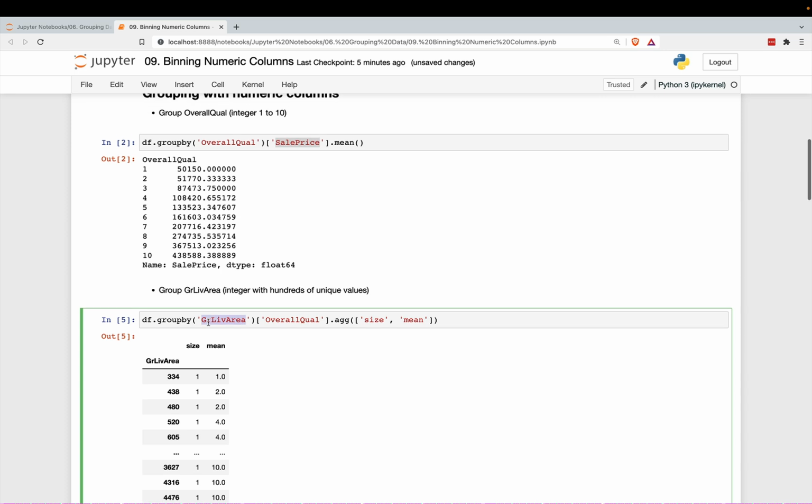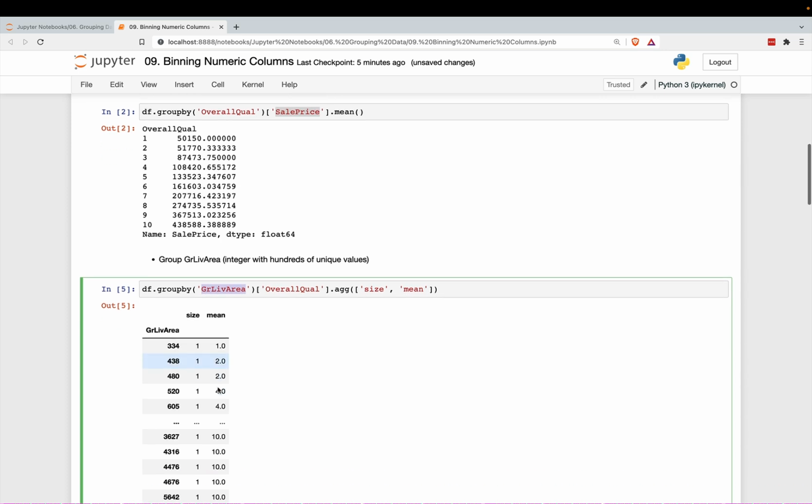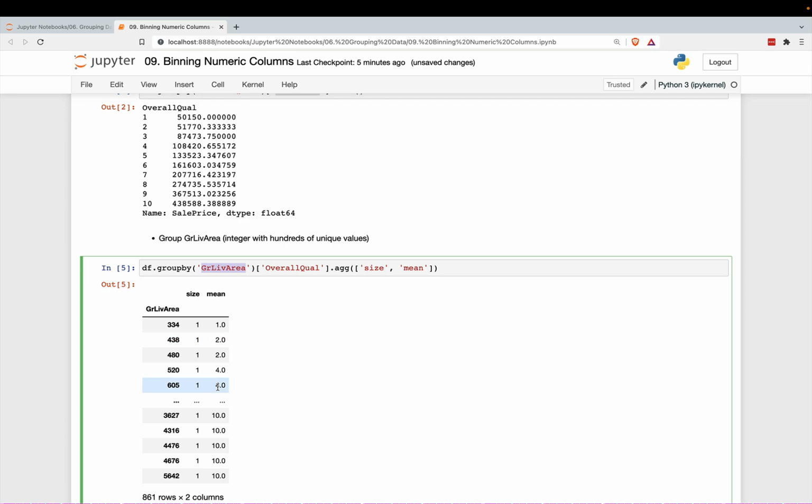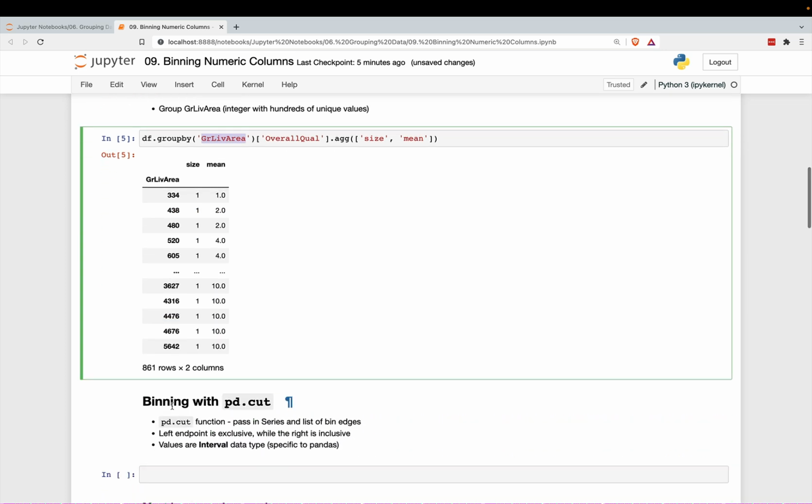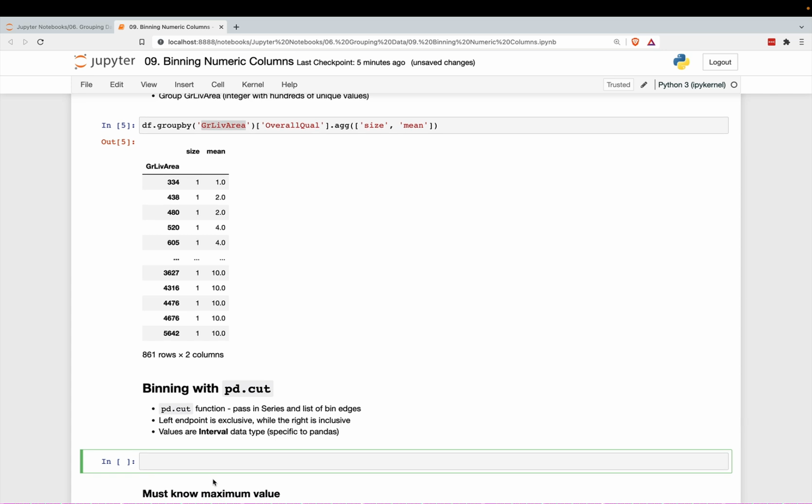Now, we can bin ground living area into, say, 0 to 1,000, 1,000 to 2,000, and so forth, in order to form groups. And that's what we're going to learn about now, is how to bin. I'm going to first show you with the pd.cut function. This is a function, not a method. So you're going to do pd.cut, and then you're going to pass in the series you want to cut. So in this case, ground living area.